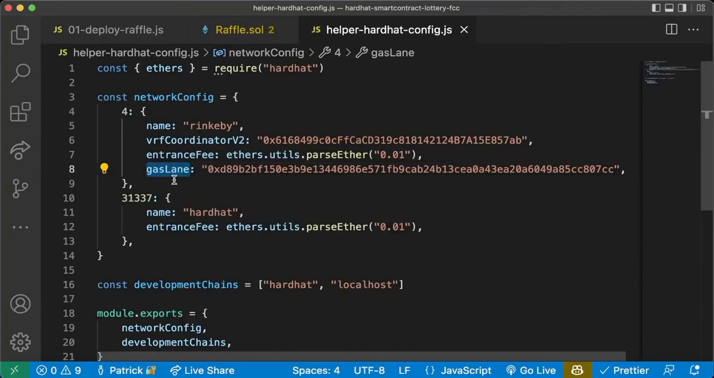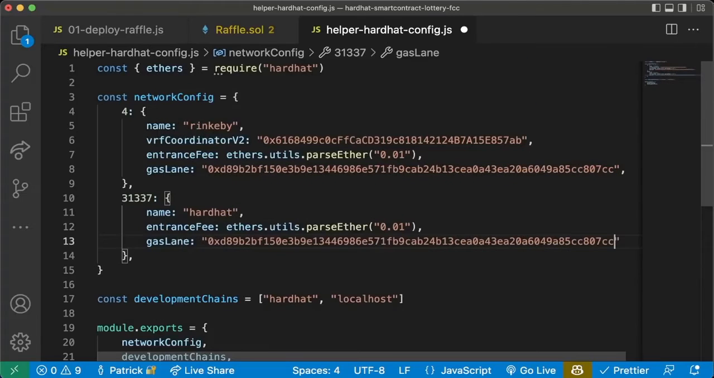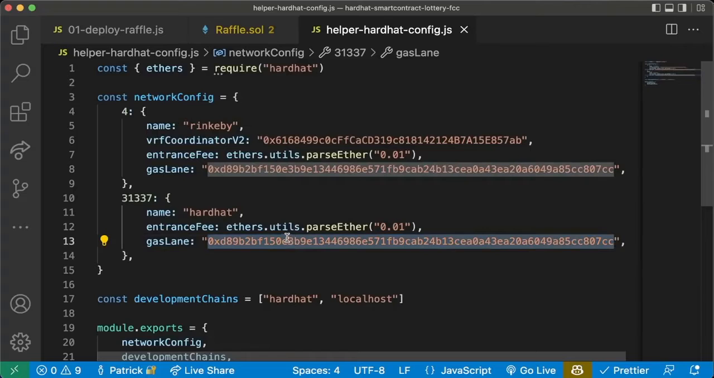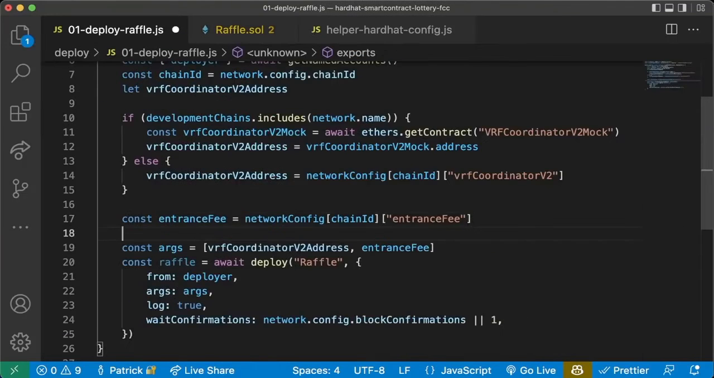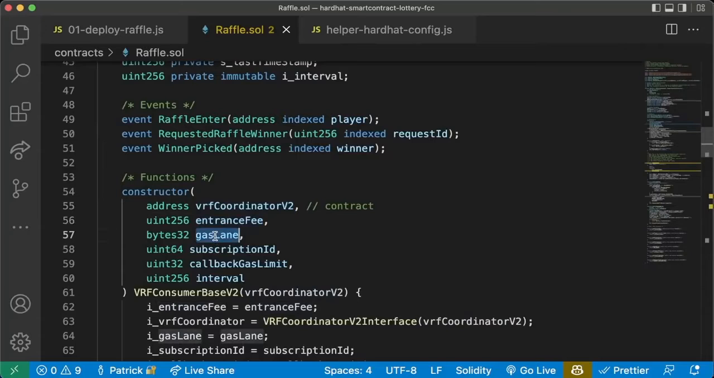For Hardhat, our mock actually doesn't care what gas lane we're working on because we're going to be mocking the gas lane anyways. So we can just say gas lane. We can just go ahead and use the same one, or really anything here. It doesn't really matter. Now here we'll say const gasLane equals networkConfig[chainId]["gasLane"], and we'll grab the gas lane and stick it into our argument array. We've got this one. Now it's time for the subscription ID.